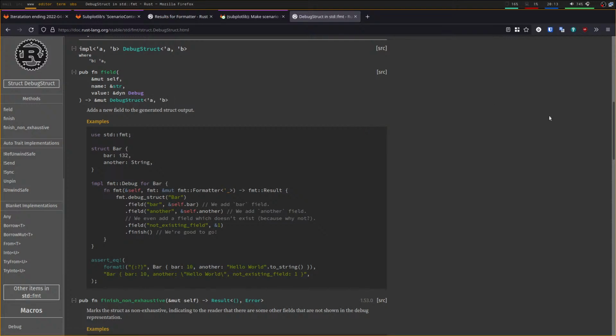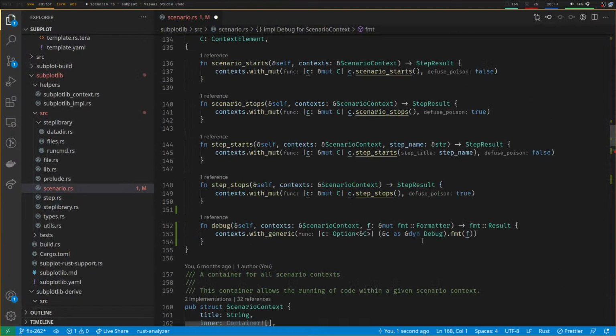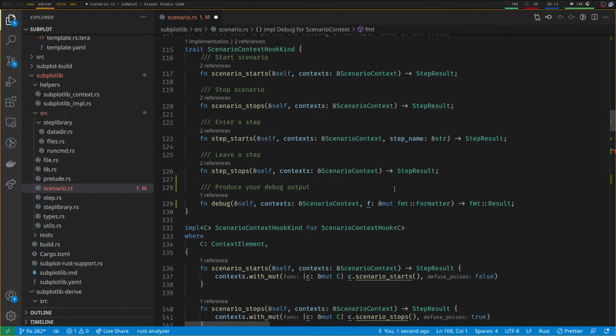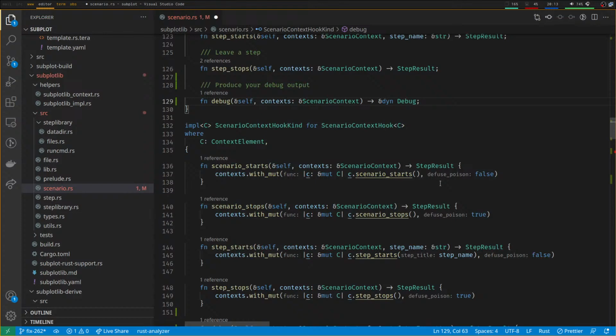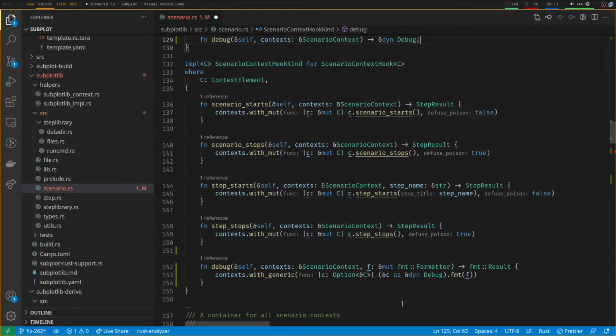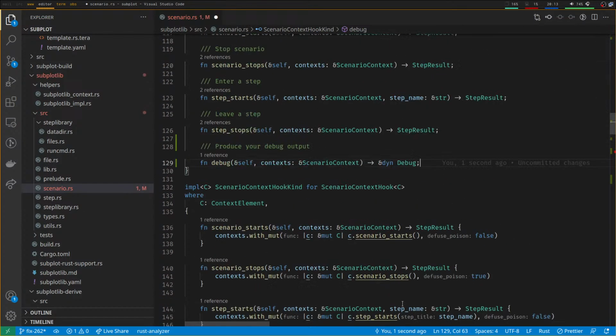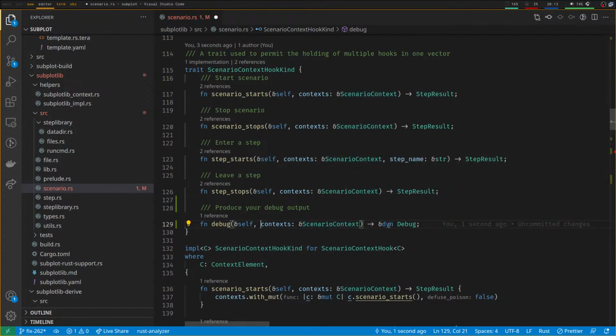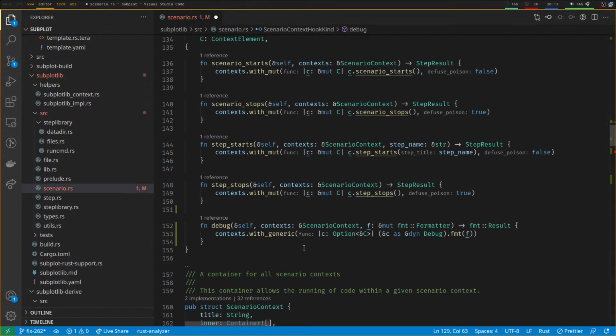Borrowed in debug. I think we're going to have to make our thing here, instead of taking the formatter in, it's going to have to return out the thing. So rather than a format result, it's going to return a borrow dyn Debug. And we're going to have to tie that explicitly to the scenario context lifetime. Otherwise, the compiler won't know how that's working.